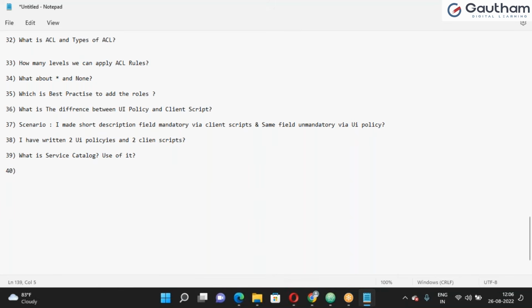Coming to the first question in service catalog, what is a record producer? A record producer is also a type of catalog item which is used to create a task-based record, instead of following the regular process and creating an incident ticket every time. It is an alternative way to create an incident ticket. Sometimes we can call it like this also. This is the importance of record producer.